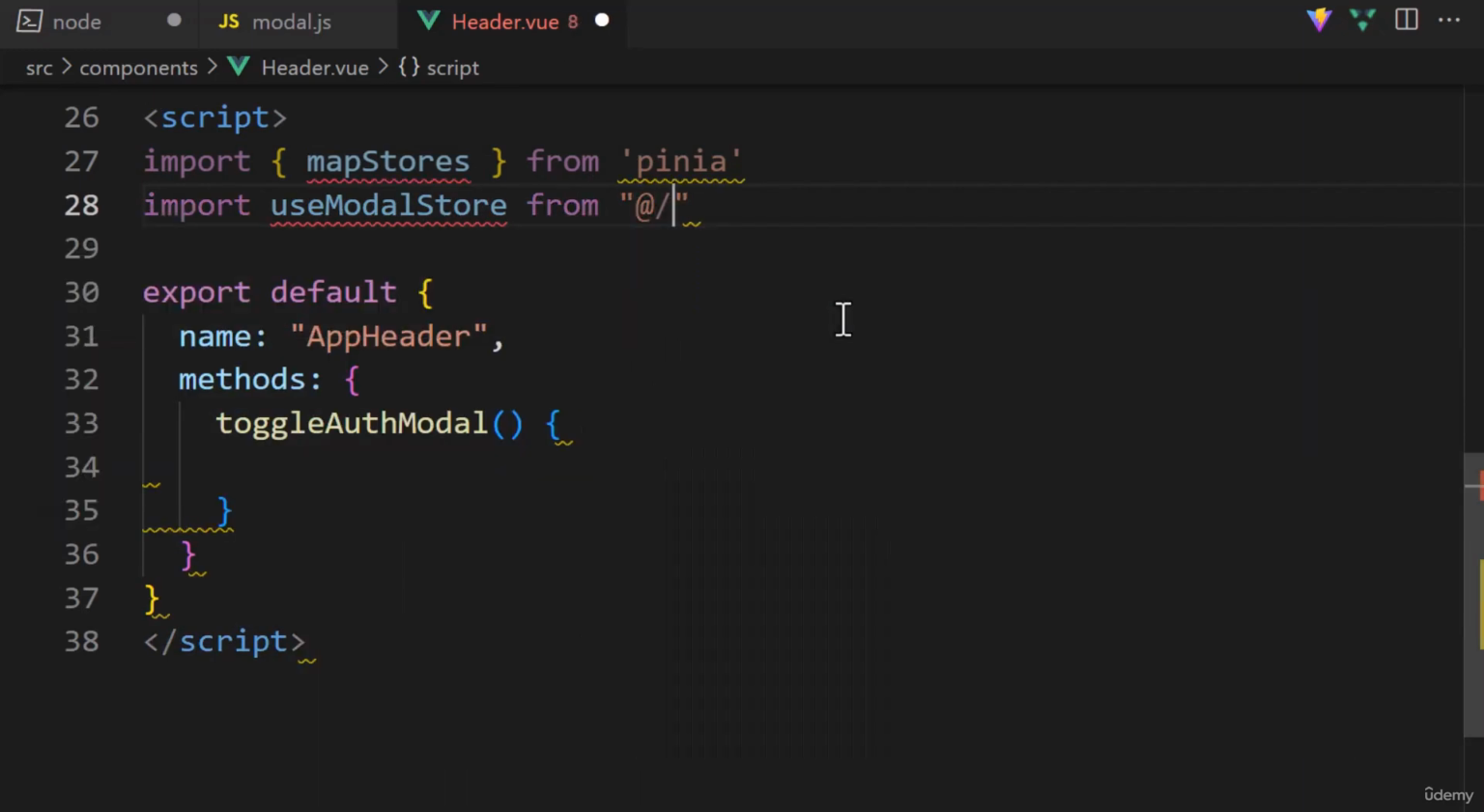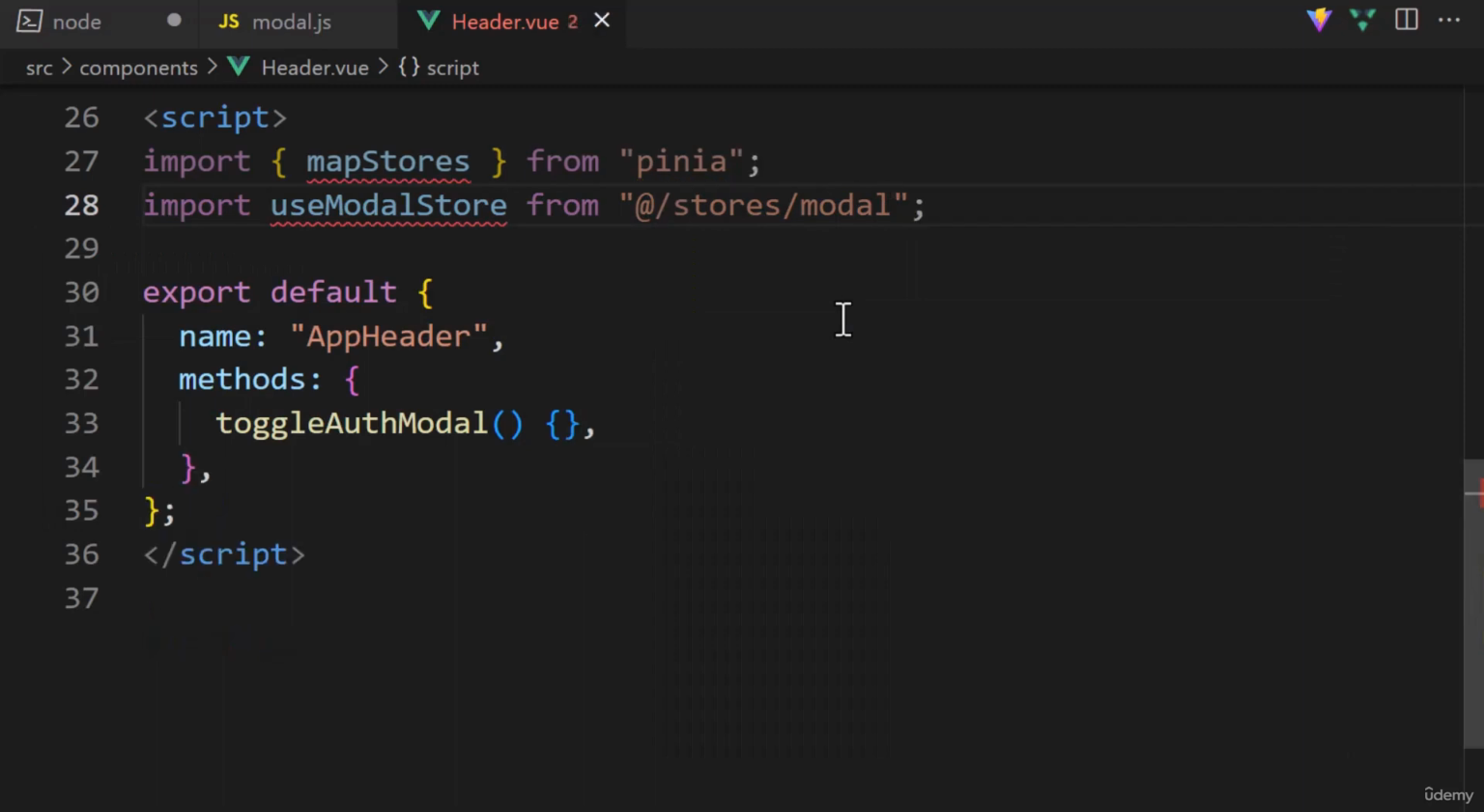It's common practice to follow a specific naming convention for your stores. The name must always be prefixed with the word use and affixed with the word store. This naming convention helps developers understand that we're using the store in the component. It's optional but recommended. We're going to follow this practice for the rest of the course.